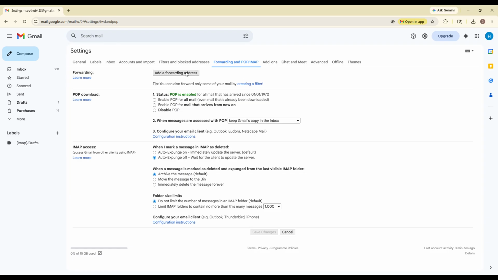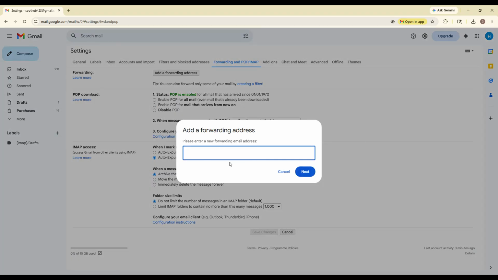A small window will pop up asking you to enter the email address you want to forward messages to. Type in the destination email address carefully because this is where your Gmail messages will be sent. Double check the address before continuing so you don't forward your emails to the wrong place. Once you've entered the address, click Next, then click Proceed, and then click OK when prompted.